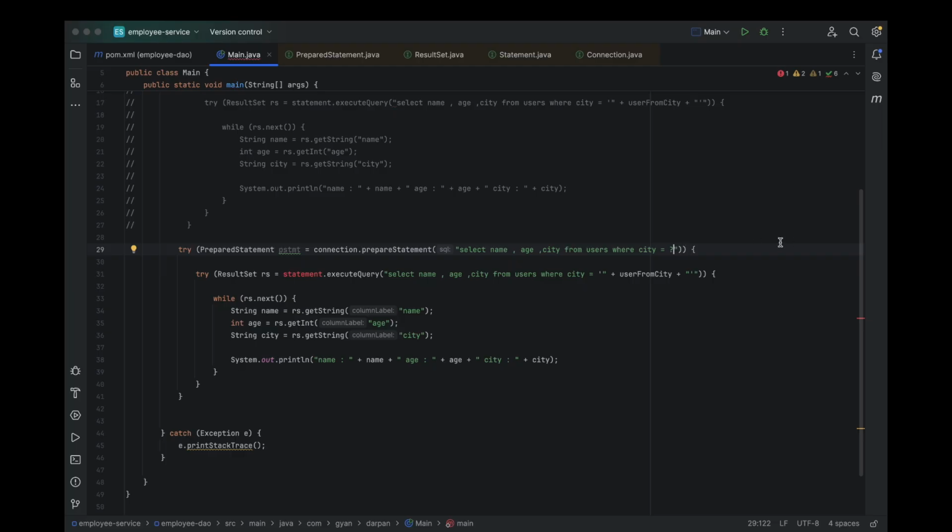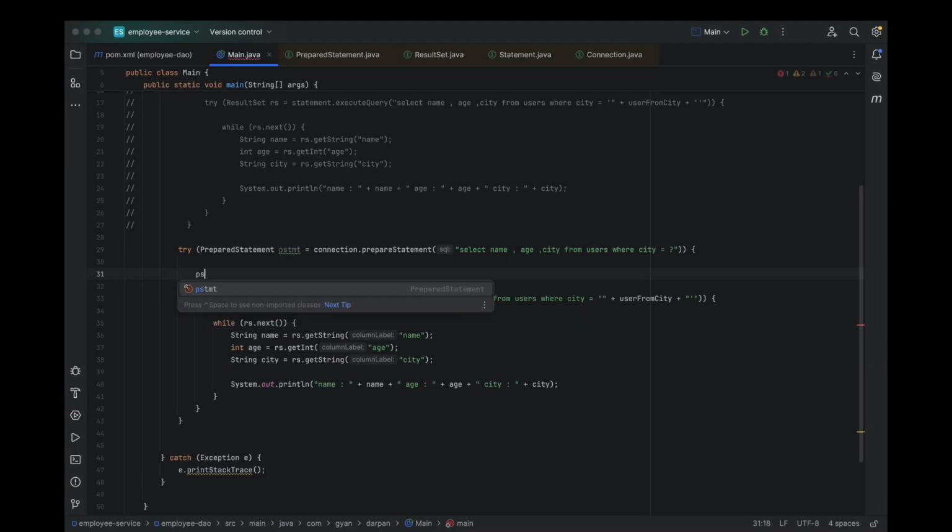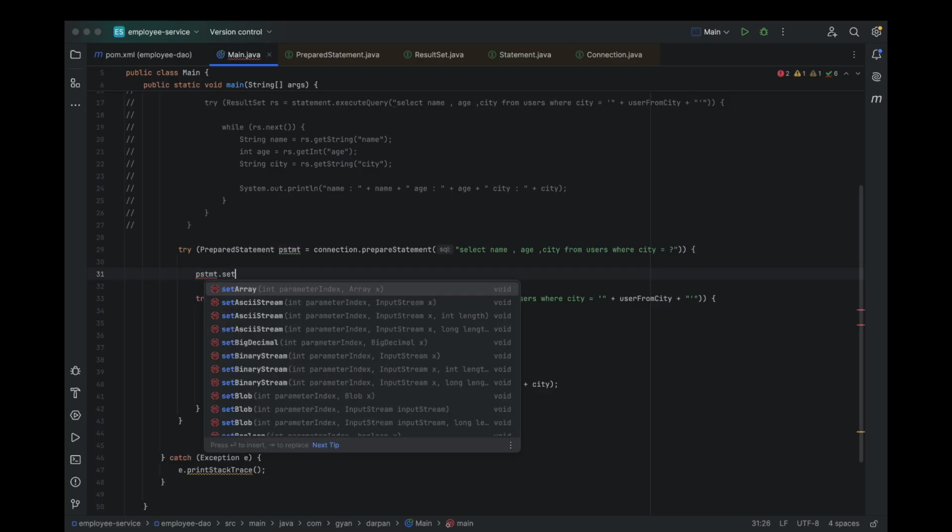Alright. Now, we need to tell PreparedStatement what value should replace this question mark in our query. But instead of manually adding values, which is risky and can lead to SQL injection, we use PreparedStatement, which safely binds values. PreparedStatement provides special methods like setString for strings, setInt for integers, and many more depending on the data type. And here's something important: indexing starts from 1, not 0. So the first question mark is index 1, the second question mark is 2, and so on.